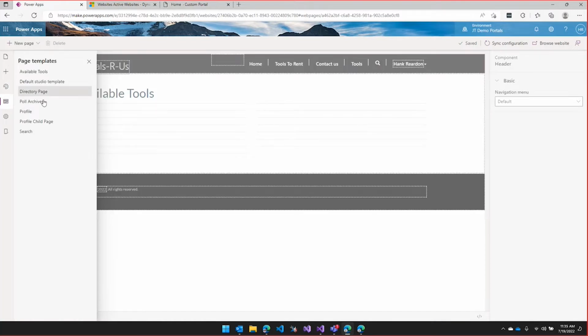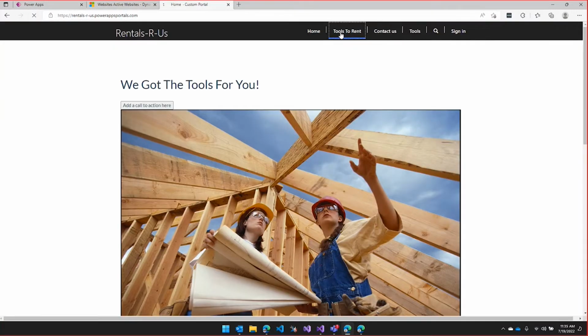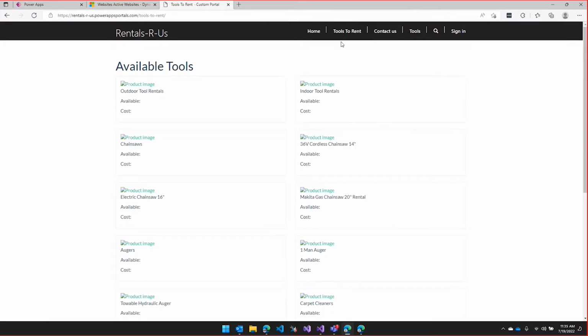Out of the box, you've got some different page templates that you can add. You're also able to add your own, which will give you a page with some default components on it. One thing we tried to do that was somewhat working is on this tools page, where we want a custom layout.